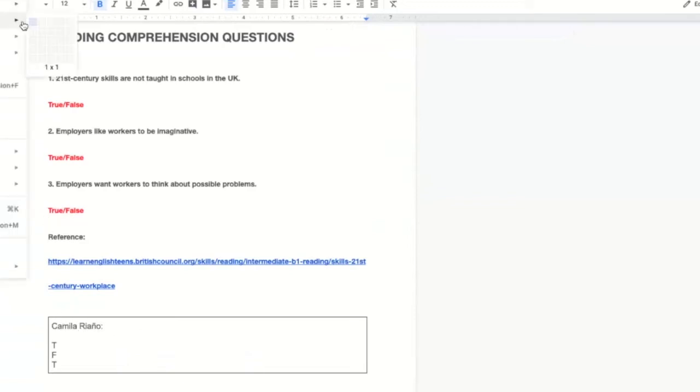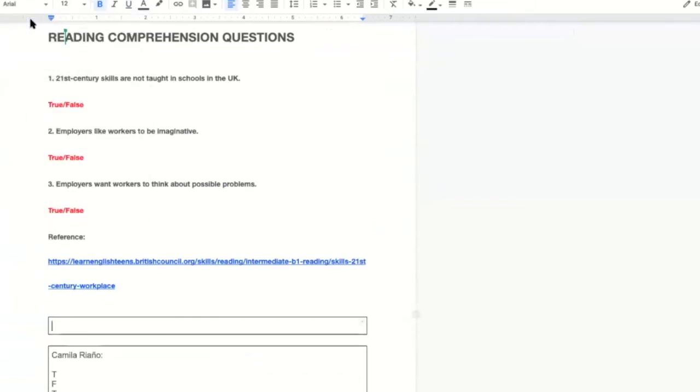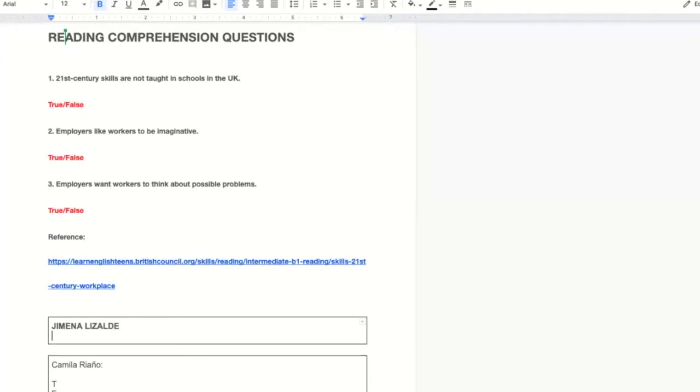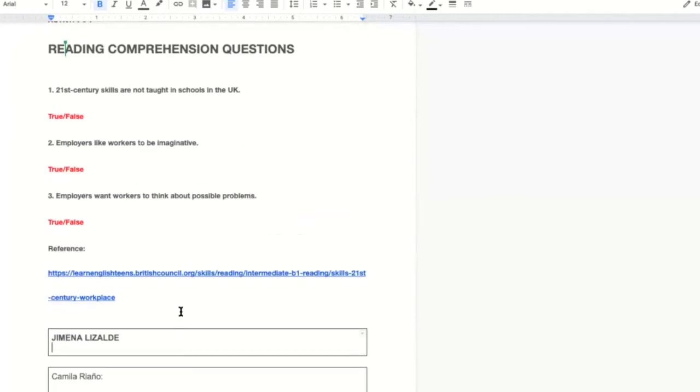I can ask my students to create one table here, so they have to write their names and they will answer. It is pretty easy to use. So I can write here Jimena Lizalde, and I'm going to ask Jimena to read the article and answer those questions. And then I can provide my student with feedback.